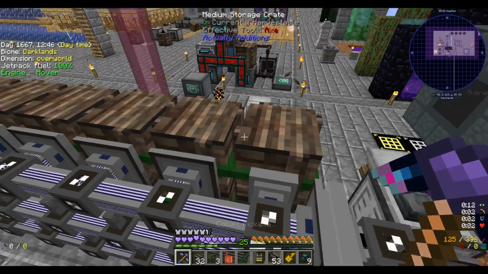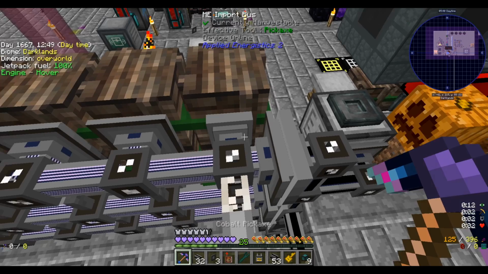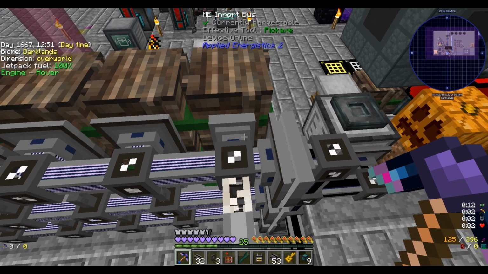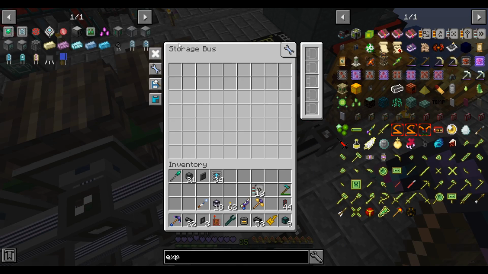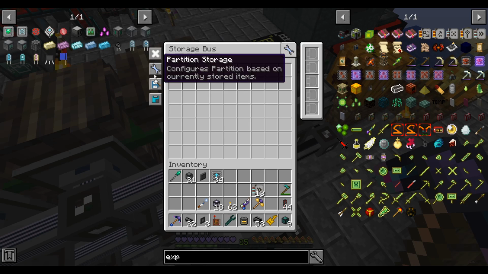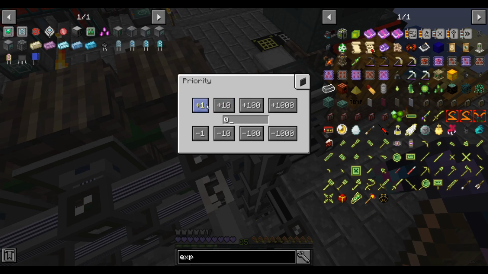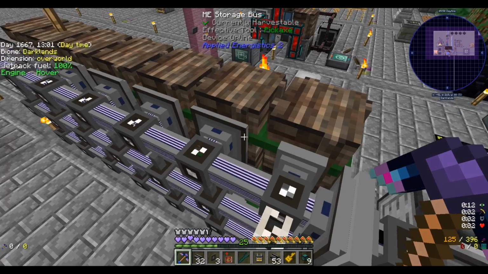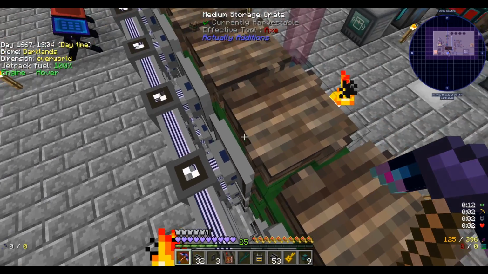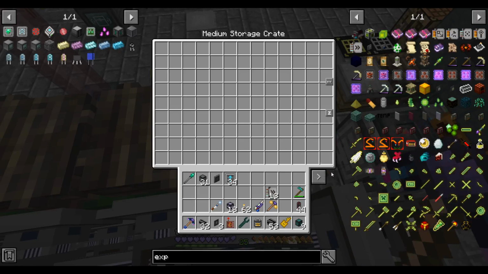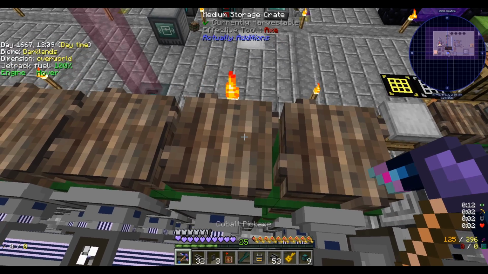So we see the items being pulled out, and for now, they'll be sent to the storage bus with the lowest priority. So let's set this to priority -1. And then when we replace all of these storage buses with import buses, it'll suck all our items out.